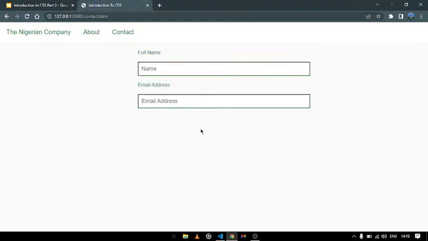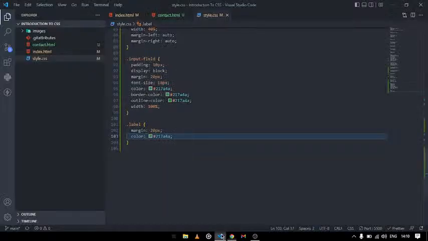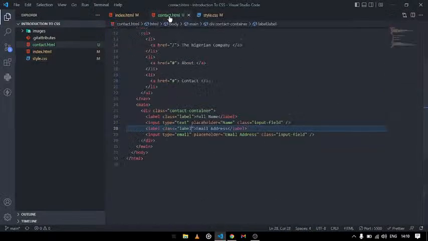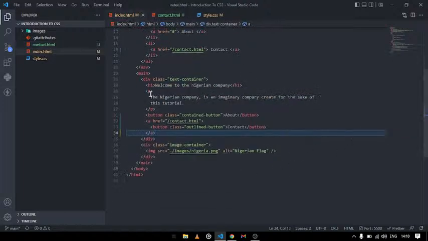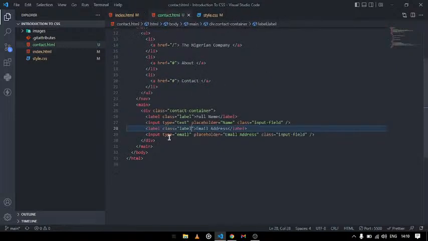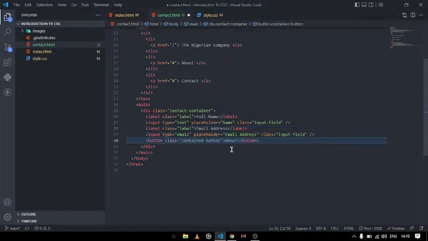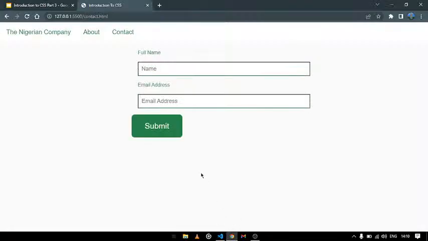Now let's add a button, a submit button. Now let's go back. You can optionally go back to the index.html and copy any button that we want. So we want the contain button. Now let's copy it, take it to the contact.html and add it below. Let's paste it here and then change the text to submit. Now let's save this. Let's go back. Now this is what we have.